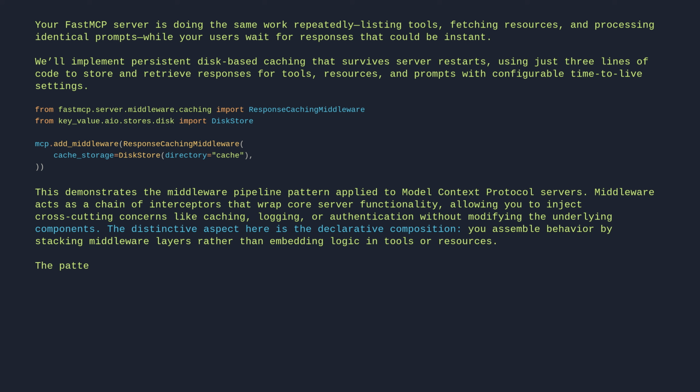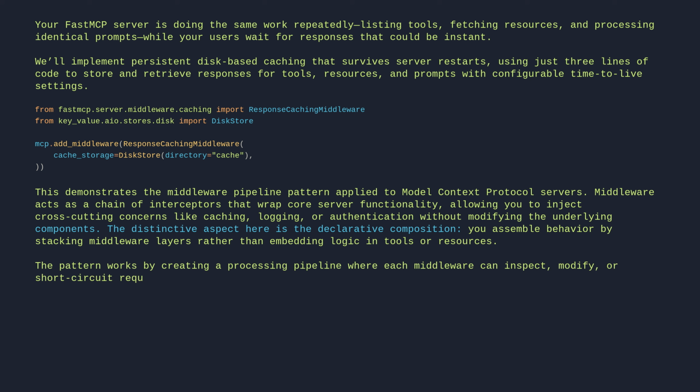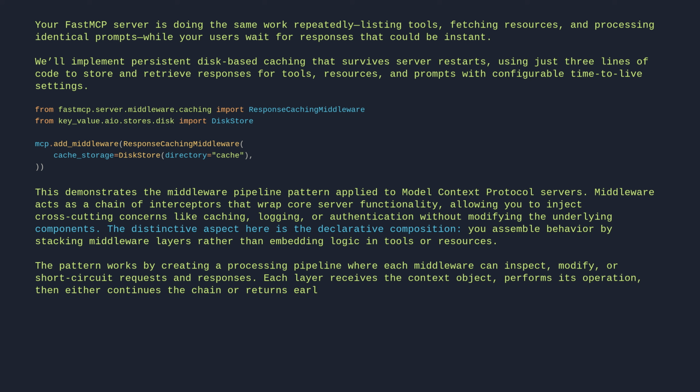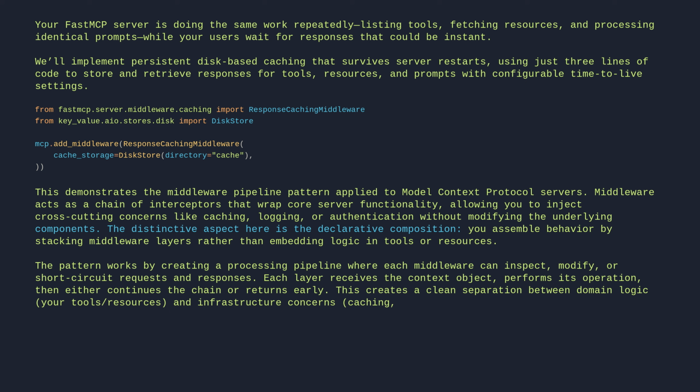The pattern works by creating a processing pipeline where each middleware can inspect, modify, or short-circuit requests and responses. Each layer receives the context object, performs its operation, then either continues the chain or returns early. This creates a clean separation between domain logic, your tools and resources, and infrastructure concerns, caching, rate limiting, while maintaining a consistent interface for all operations.